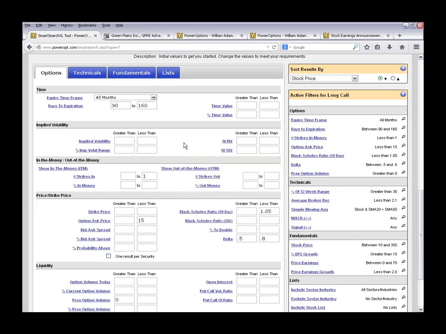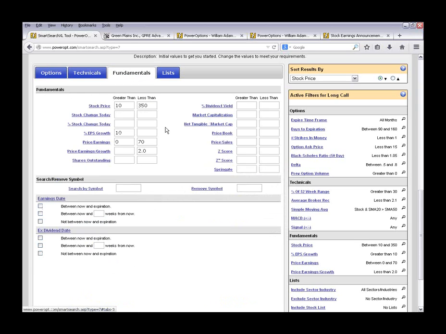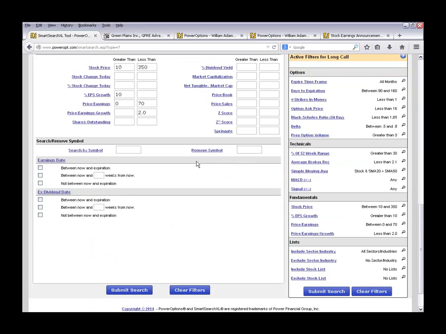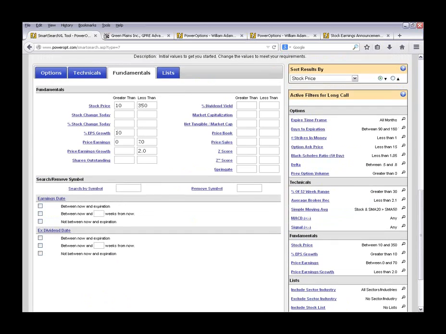Now let me review these real quick. We'll start off with just the basic fundamentals, the stock fundamentals. Stock price is really irrelevant when we're doing a long call screen. We just put in a broad view there of $10 to $350 per share. If you prefer to look for long calls only on stocks above $100 but less than $500, just make a change to that stock price field.